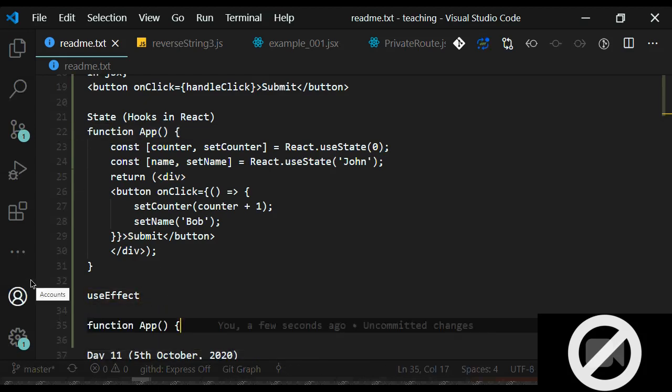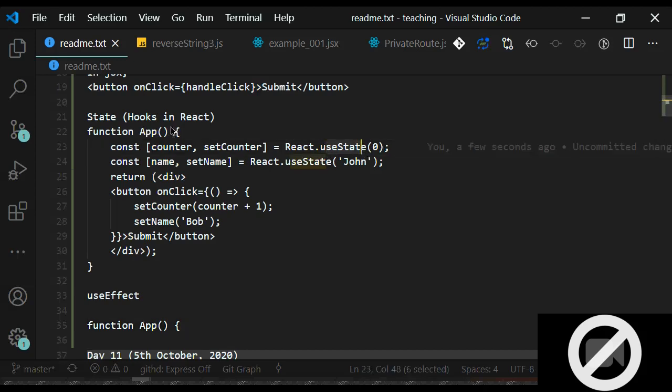Sorry for the interruption. I have one query. Yeah, ask. Can we use state in functional components, or should we use state hooks for functional components? Okay, so this state is used only in the functional components. There are class-based components where we use the state in a different way, not like this.